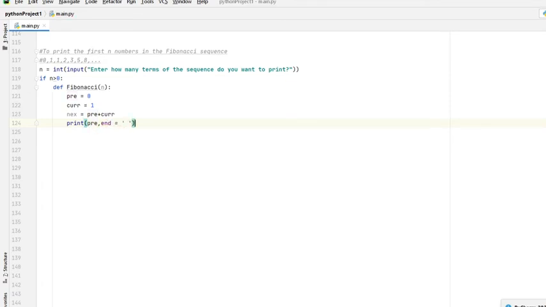Okay, I'll use the end. Now what else I'll do here is I'll use a for loop, for i in range(n - 1). Why are we running this loop for n minus 1 times? Why are we not running this loop for n times? Because we have already printed the value of previous. We have already given the user the first term. That is why we just need to run this loop for n minus 1 times, if we have already given the first term to the user.